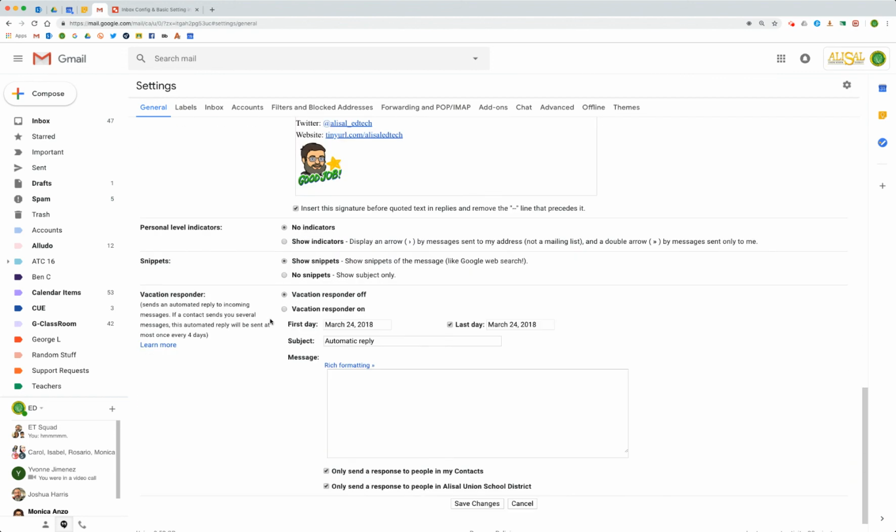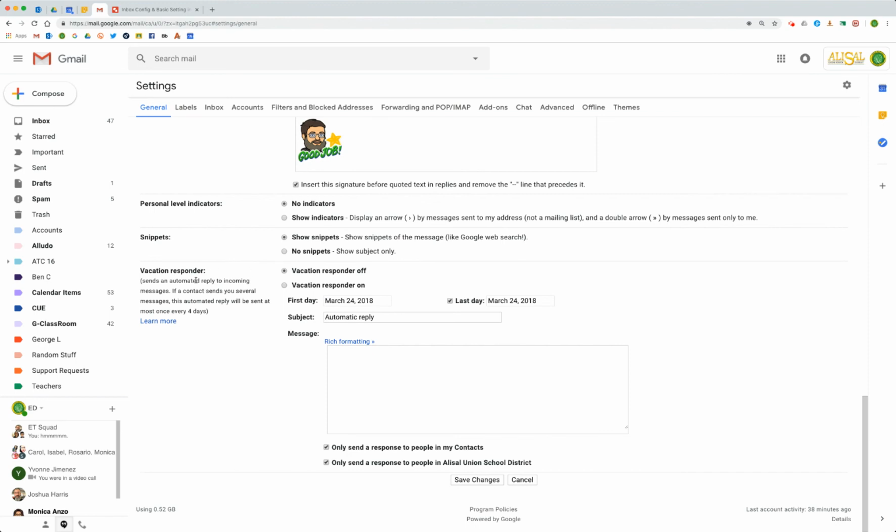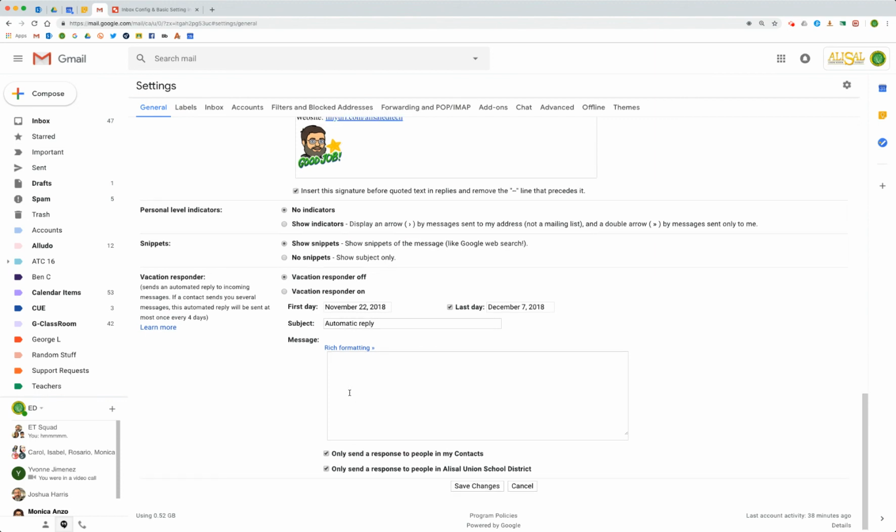And then the last thing is the vacation responder, also known as the out of office responder. You can turn it on and off here. What it does is it will go to today's date, or you can even set this to turn on a few days later, and then the last day will be whenever you set it. And when you turn it on, there will be a notification across the top to remind you that it's turned on.